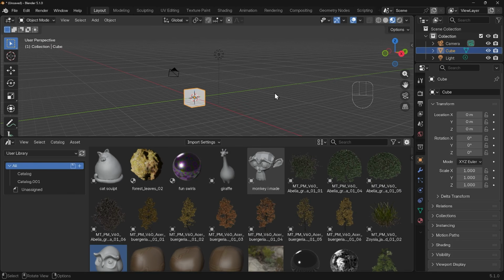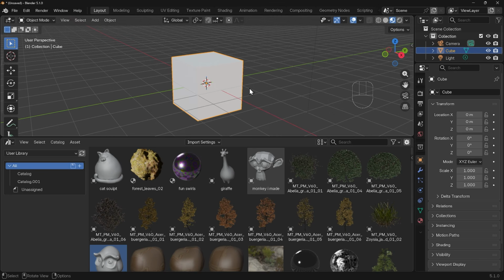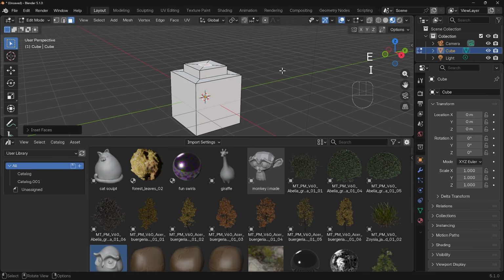Let's take this cube, for example. I'll zoom in on it with period key, and I'm going to turn it into an asset. First of all, I'll change it slightly. So I'll go into edit mode with tab, 3 to go to face mode. Let's select the top face, I to inset, E to extrude, I to inset, and E to extrude.